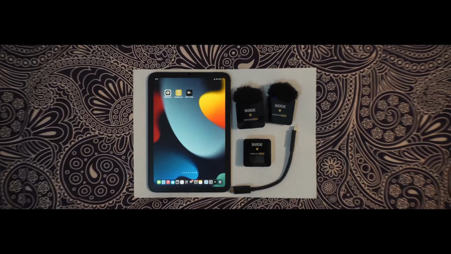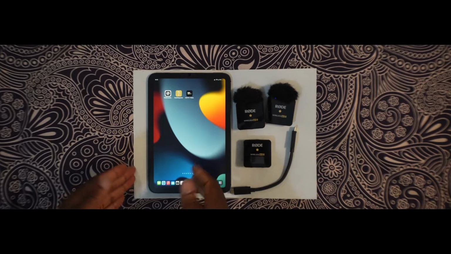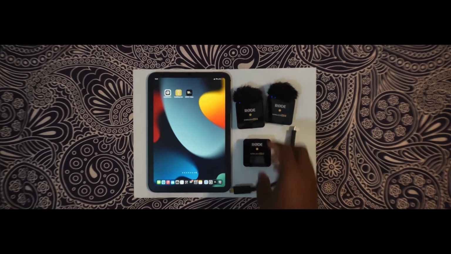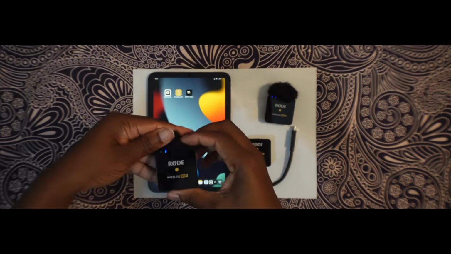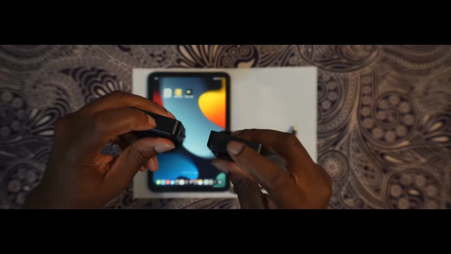Hi guys, in this video I'm going to show you how to connect your Rode Wireless GoTo microphone to your iPad. This is the iPad Mini 6. First thing you want to do is make sure your microphones are on. So as you can see, I've switched these two on. If they're not on, just long press on these buttons here.